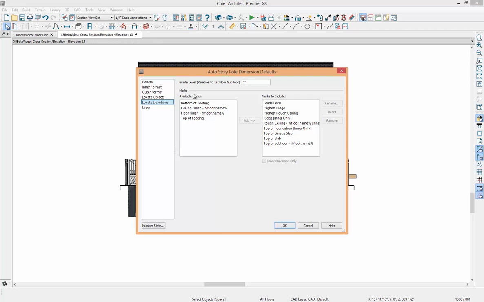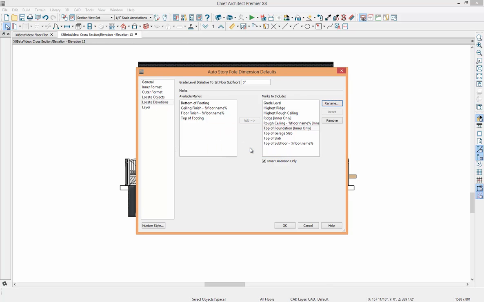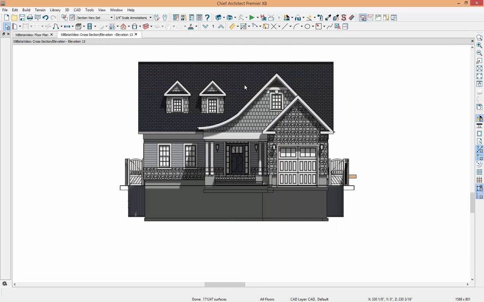And for elevations, we have an option to include specific items to dimension to, top of foundation. We can click on Rename and change the text that's going to be displayed in that marker. Let's take a look at what these look like. Go to our Dimension Tools and click on Auto Story Pole Dimensions.